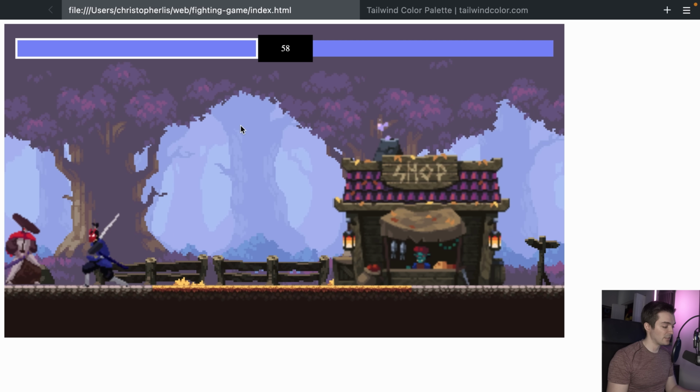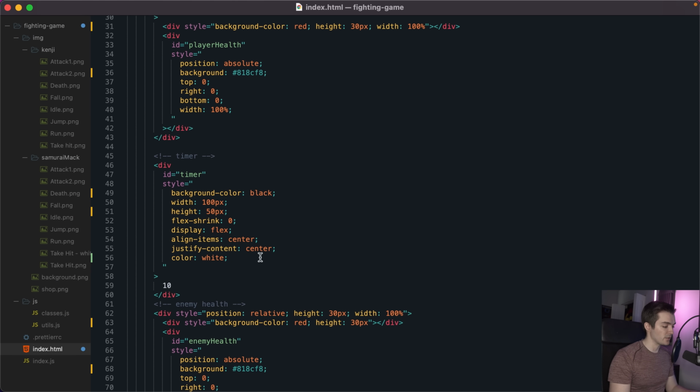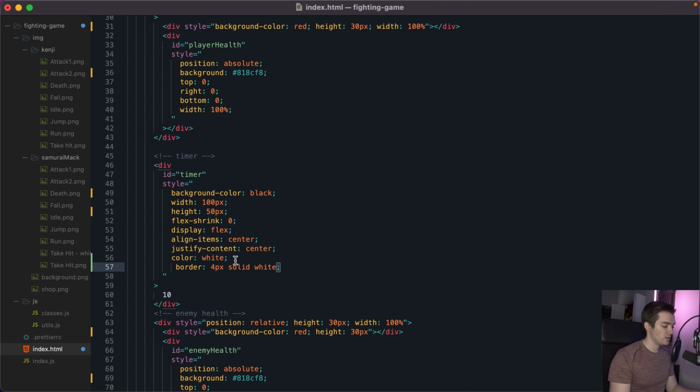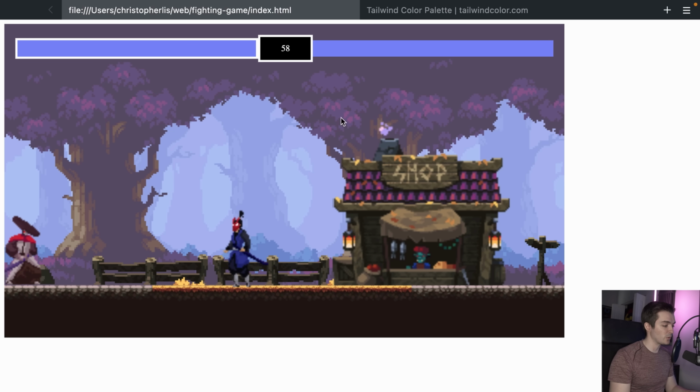When I go ahead and hit Samurai Mac, we still get the same effect. Everything is looking great. So now let's go ahead and add a border to our timer as well. If we want to add the same border, we can simply copy that style, find our container for our timer. It's going to be right here. Paste in that same border style, save and refresh, and now that has a border as well.